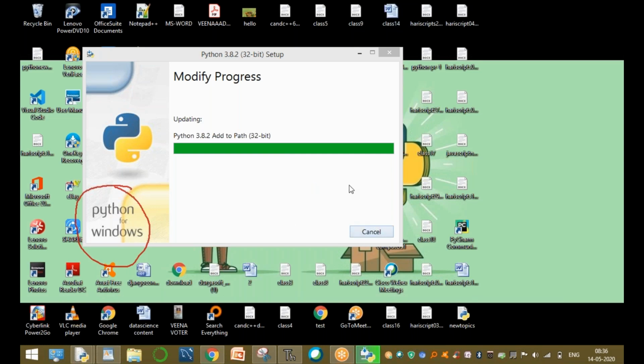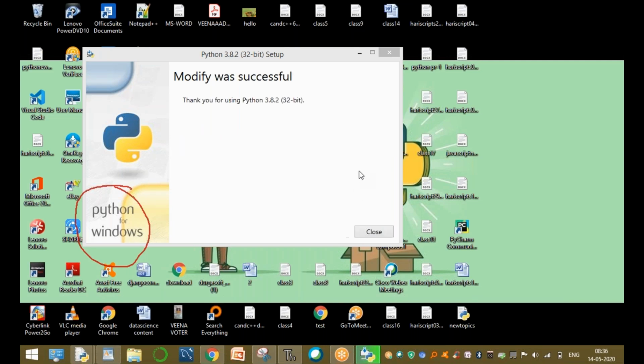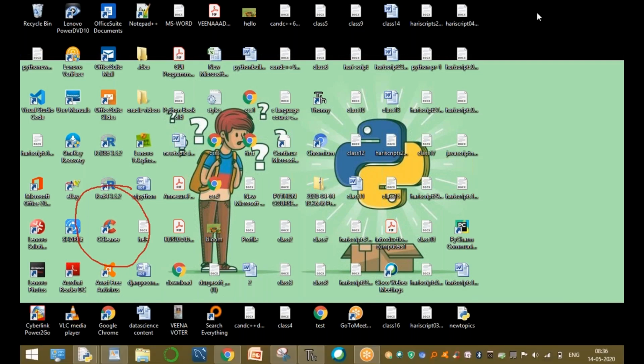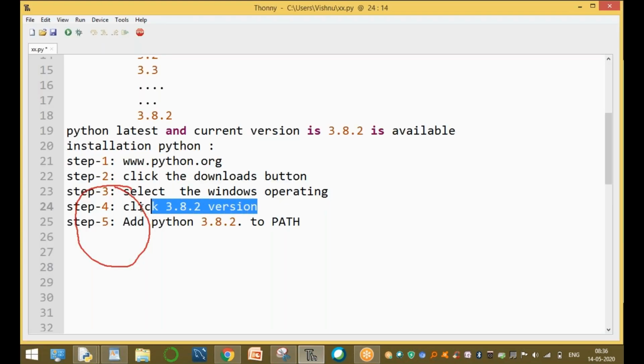Now the software is installing. Please wait for 2 minutes. After that, you will see the message thanking you for choosing Python 3.8. Now close it. Everything is okay, the process is completed. The next step is Python 3.8, which can also be modified.